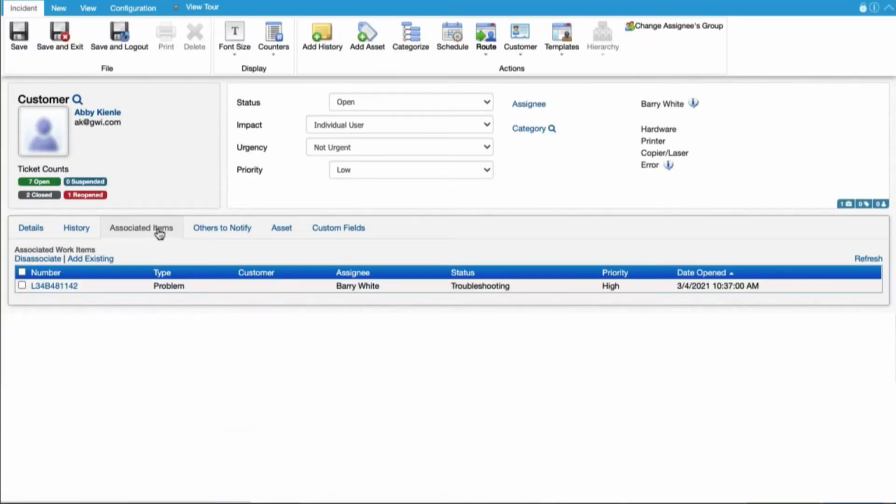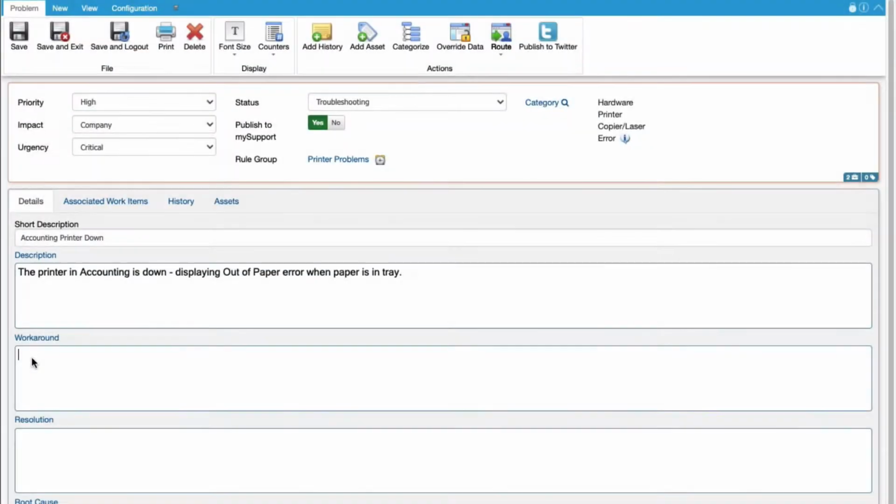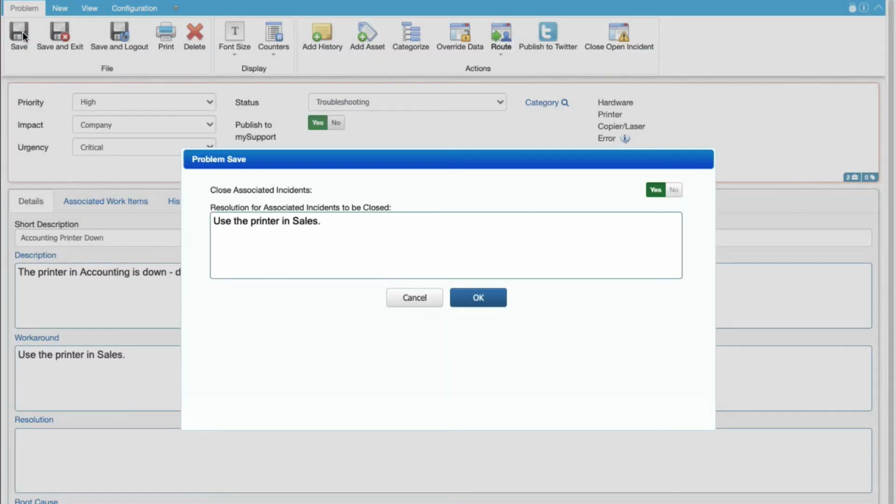The problem will appear in the Associated Work Items field. Since the goal is to restore service as soon as possible and get an accurate picture of how long service was disrupted, you can add a workaround such as using a different printer. The associated incidents can be closed and notifications can be sent automatically.